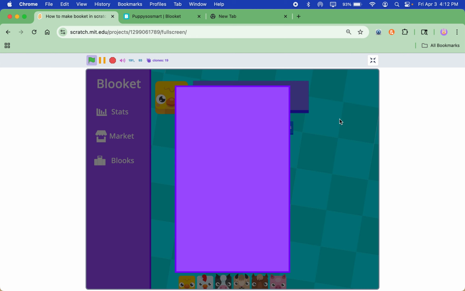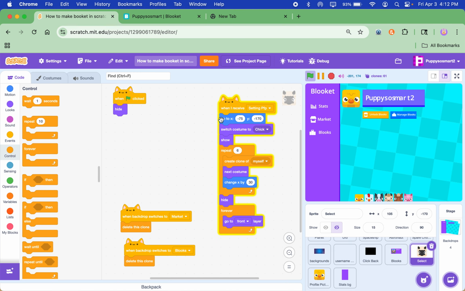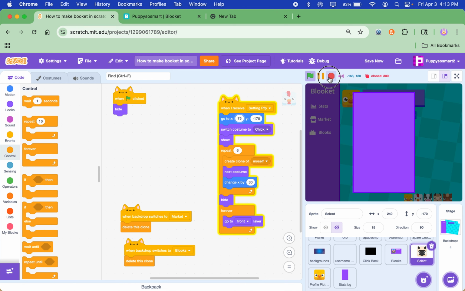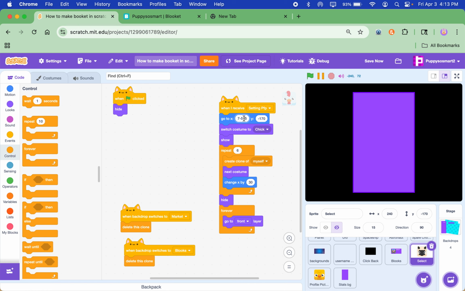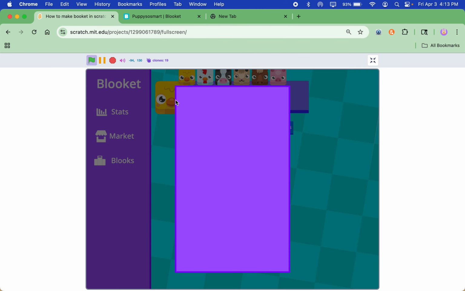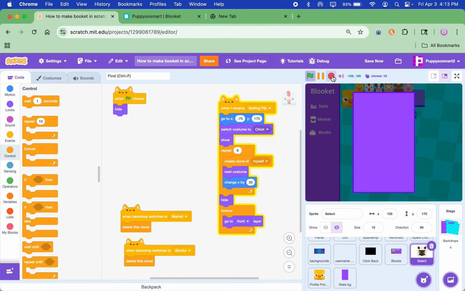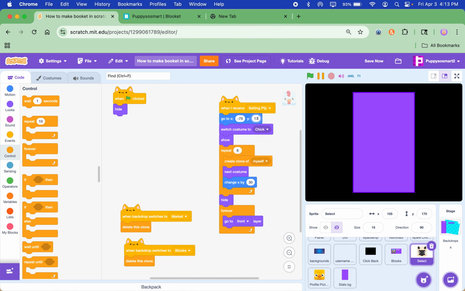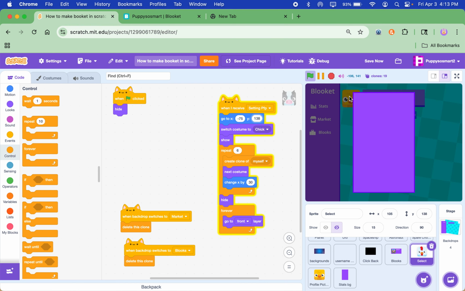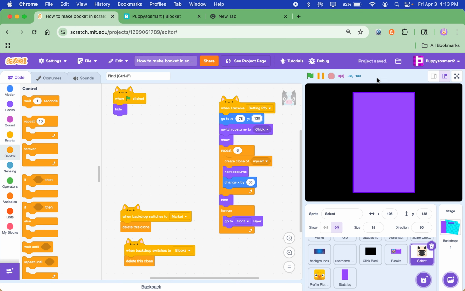So let's see. Okay, the good news is that the clones do get created. The bad news is, why are they very low? Nope, it was supposed to be 170. So let's retest. Okay, now 170 is too high. What about 138? Yeah, I think 138 seems good.